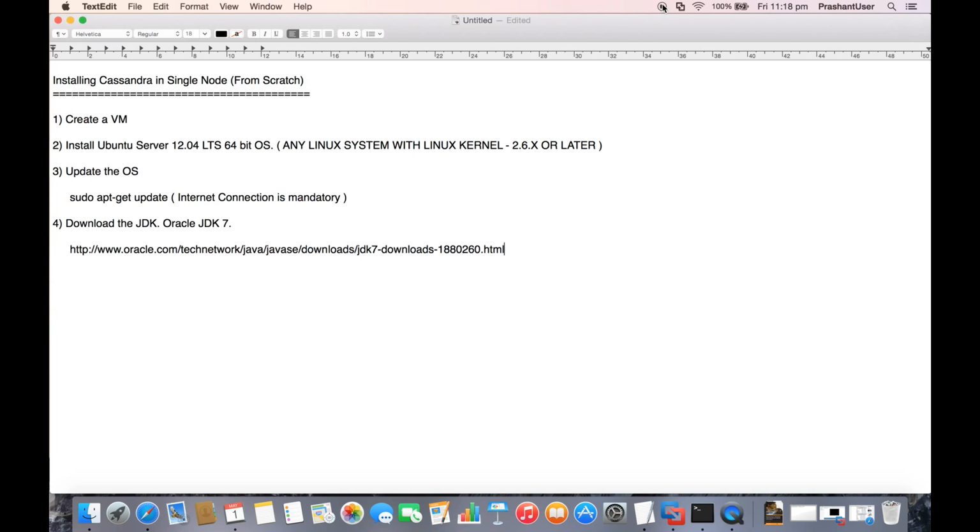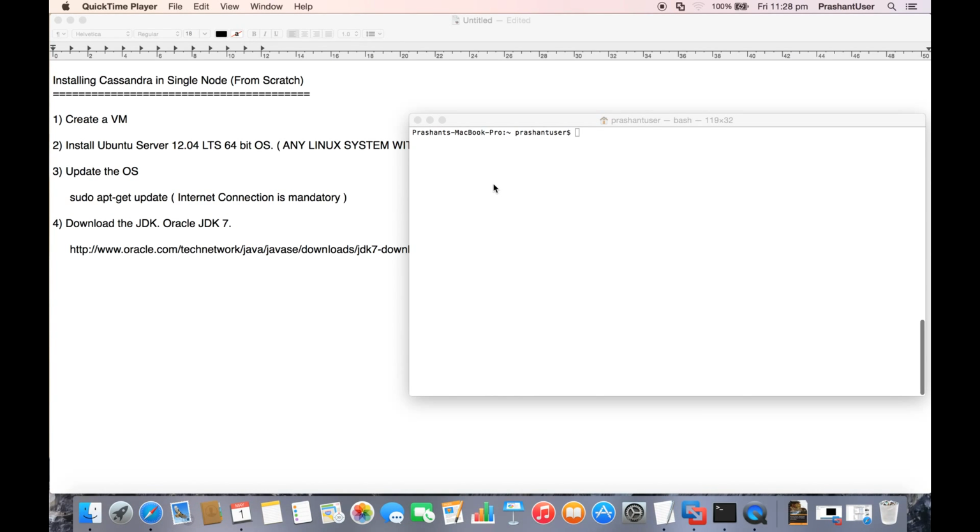So now in this section we will see how to install Java. For Java, of course, you need to download Java from the Oracle website, which we did previously. Right now it's there in my MacBook downloads folder. The first step is I will transfer the Java tar file from my Mac system to Ubuntu. To do so, I will use the scp command. So here's my scp command.